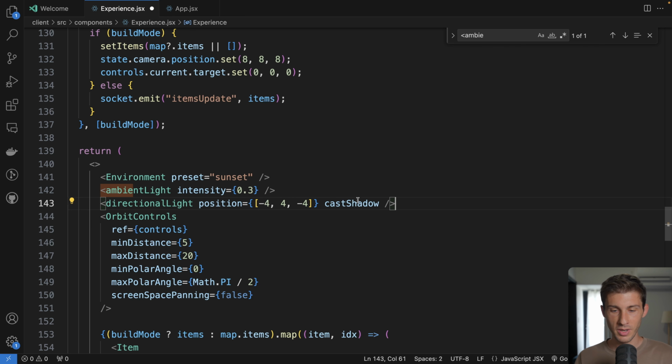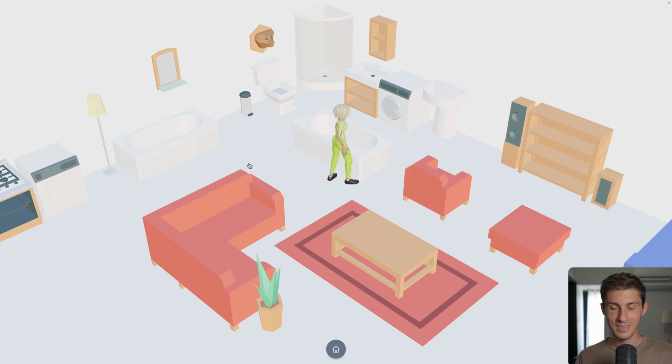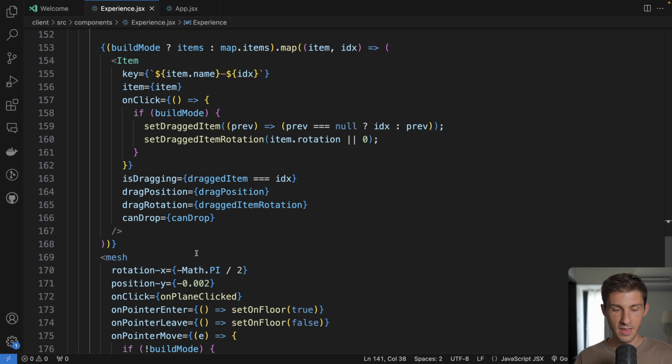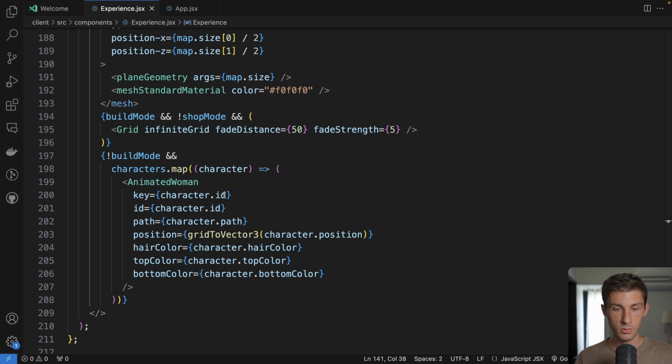and we will enable cast shadow on it. And for the intensity, we will set it to 0.35, so it's not too intense. For now, we can't see it because we don't have items that are casting shadows, nor items that receive shadows. First, let's set the plane, so the floor, to receive shadows.